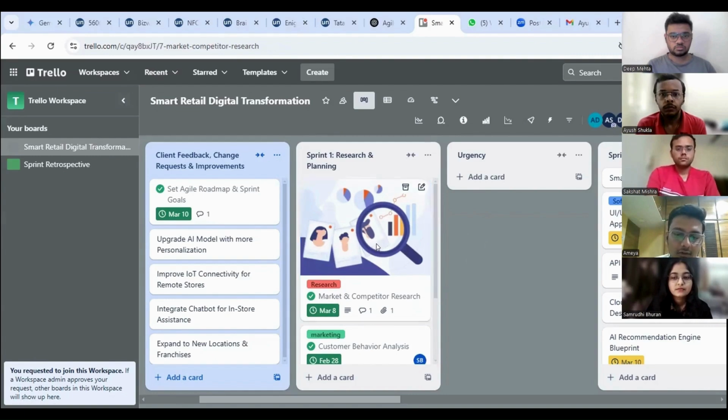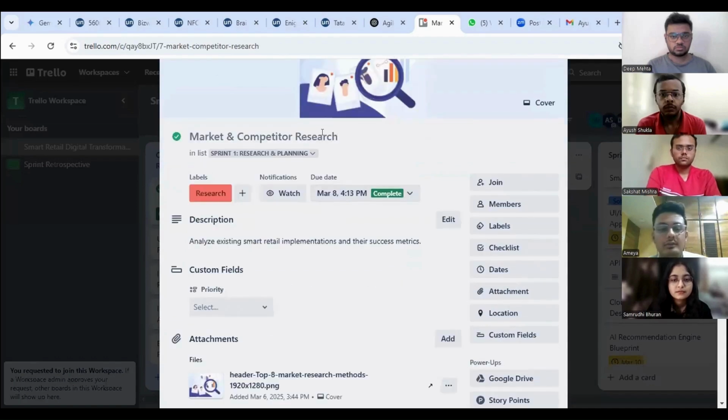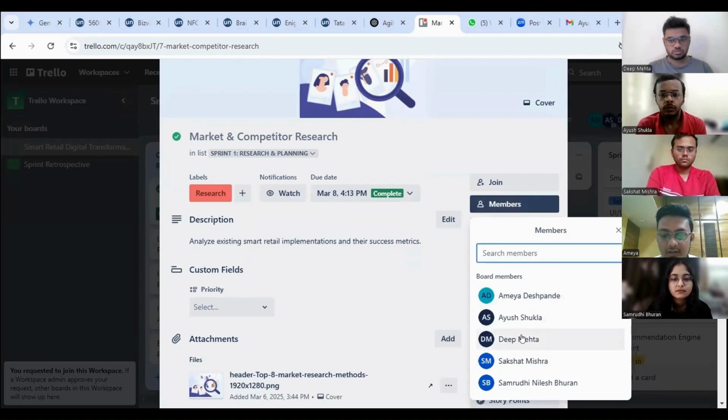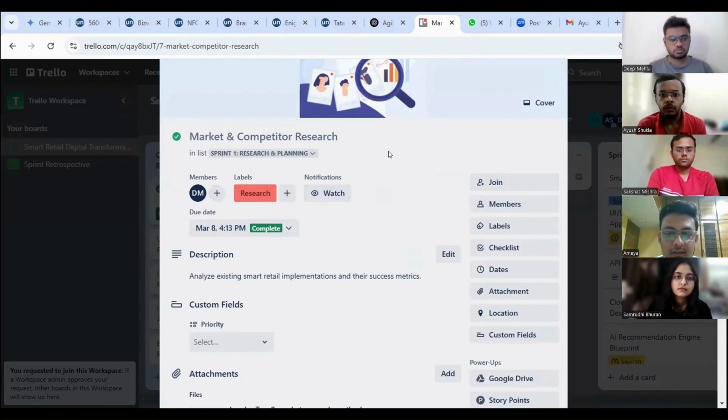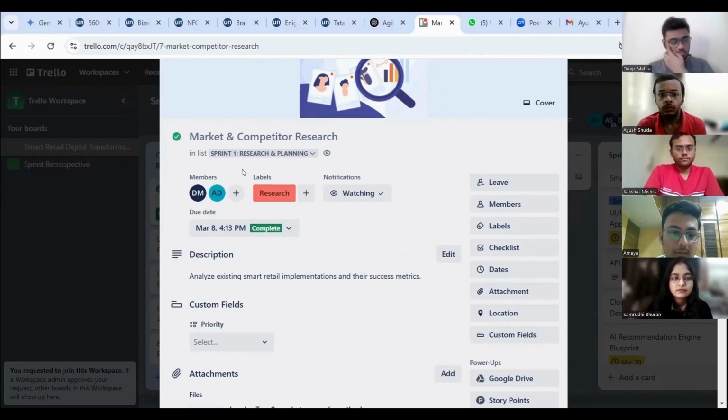So if we click on this, this is card 1, market and competitive research. Now we can do various things in this. Let's suppose I want to add members to this specific task. Let's suppose I want to add Deep Mehta. So Deep Mehta has been added. Now this is research and planning, so it is a lot of work. If I feel that one person alone cannot do it, then you can also ask someone to join. So let's say now Amya has joined.